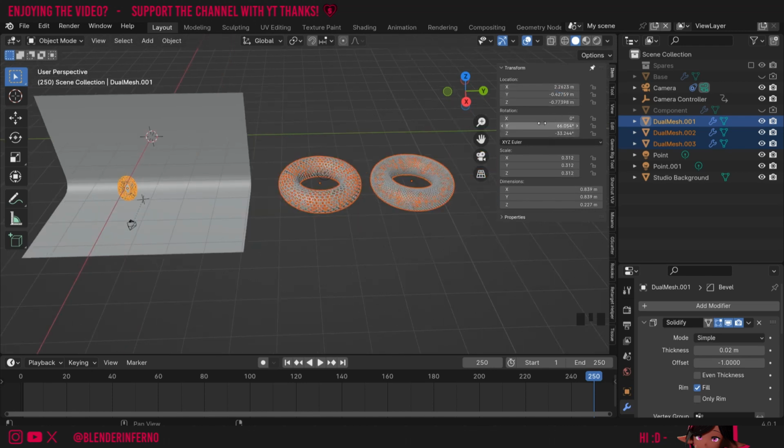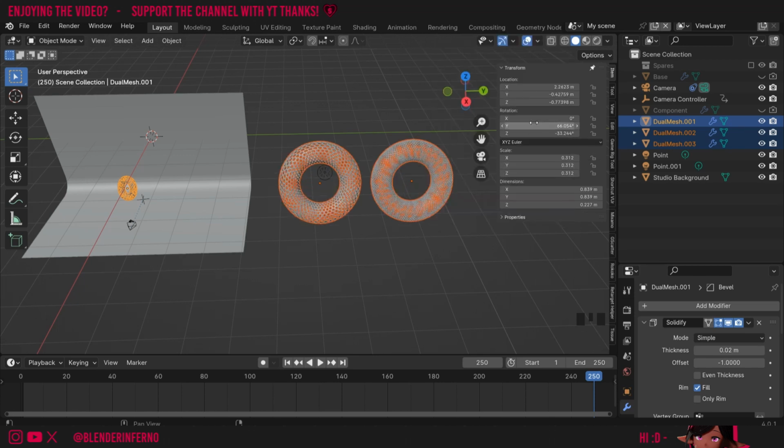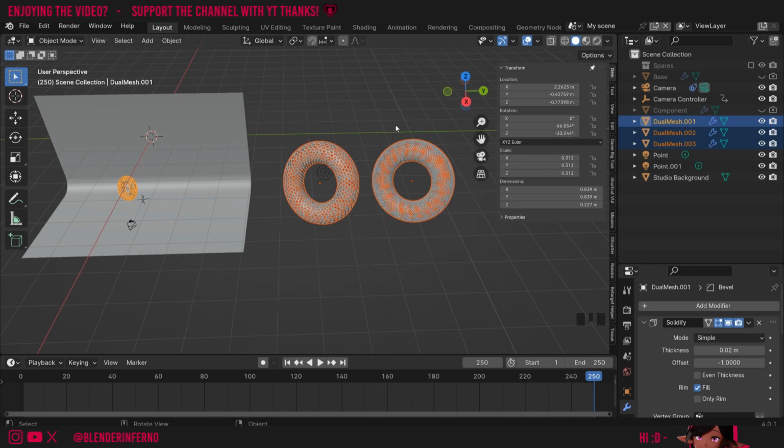So in order to copy these, I'm going to go ahead and right click this rotation, and you can see if I left click copy single to selected, you can see that the rotation which I copied, which was the Y axis, has now been copied for this object here. But of course we want to do this for all rotations. So I'll right click, and this time I'm going to choose copy all to selected. Now you can see it's rotated the same way as my object down here.